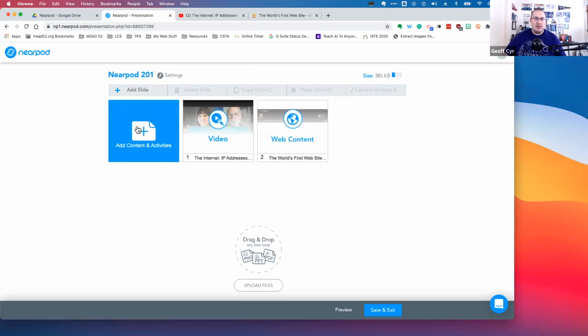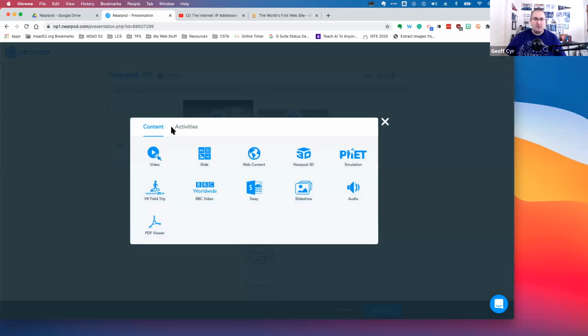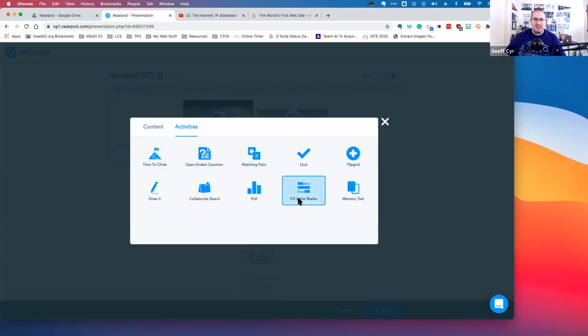So I'm going to hit add. So this one is under activities. There's two tabs to this. There's content with all of these things, and then there's activities. And so I'm going to ask an open-ended question.